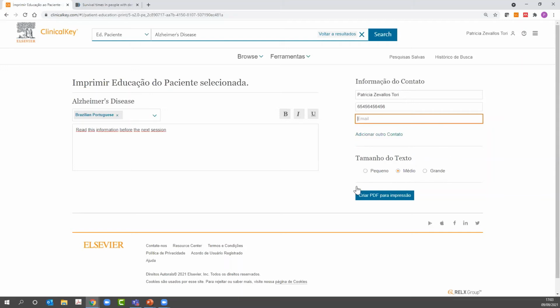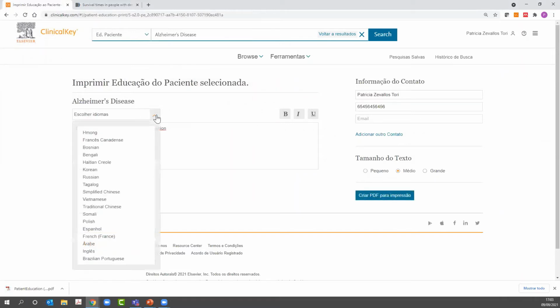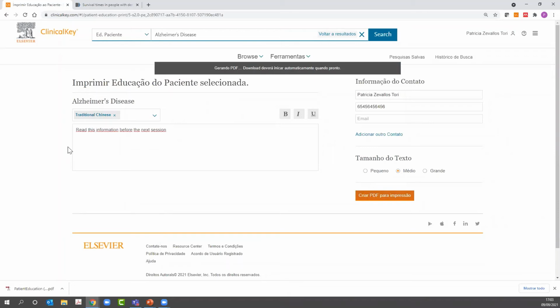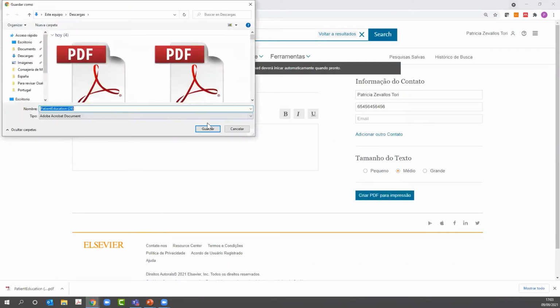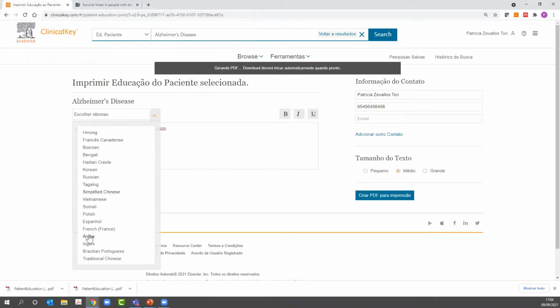This is the size of the text. The standard size is this, the medium, but you have also the big and the small one. When you have all this information, you can create a PDF to print and to give to your patient, or you can email it. We are going to have 3 different ones, so you can see that the same patient education handout can be in different languages. We are going to put it in traditional Chinese, for example. And we are going to have another one, for example, in Arabic.